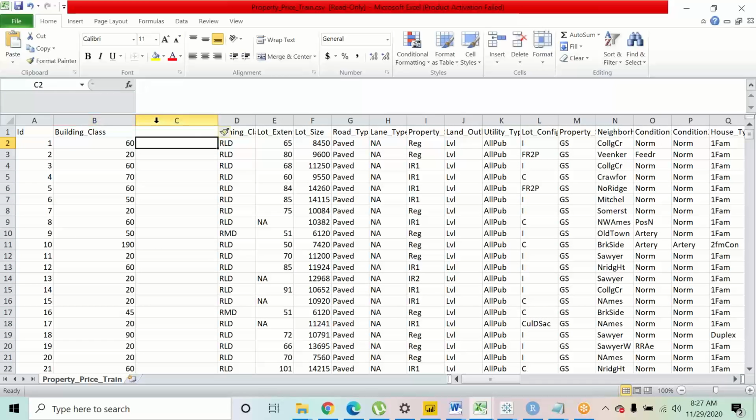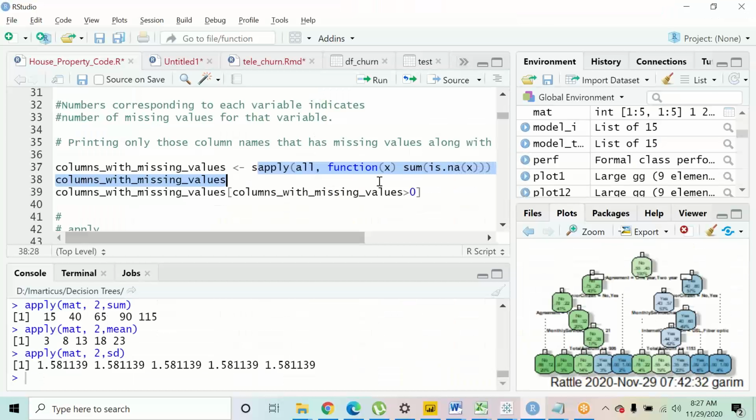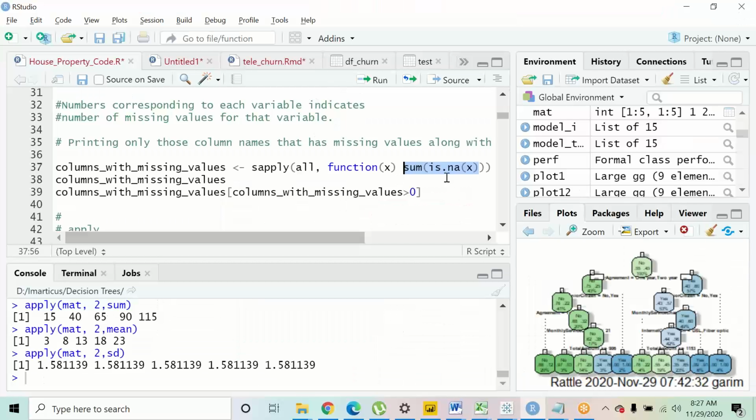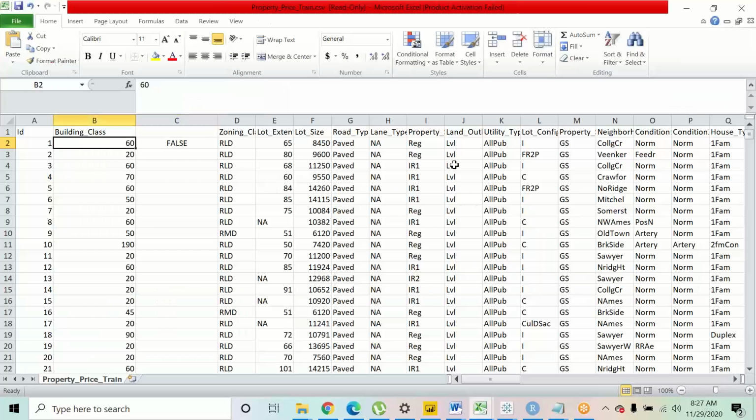So it will say, is the first value blank? No, so it is false, right? So it will give the output as false. Because if you try to decode this function that is created, the function is sum of is.na. So it is picking each value. First of all, it is checking whether it is an NA. So is.na is like asking a question: are you blank or not? It gives the output in the form of true and false. So this value is not null, so you get false.